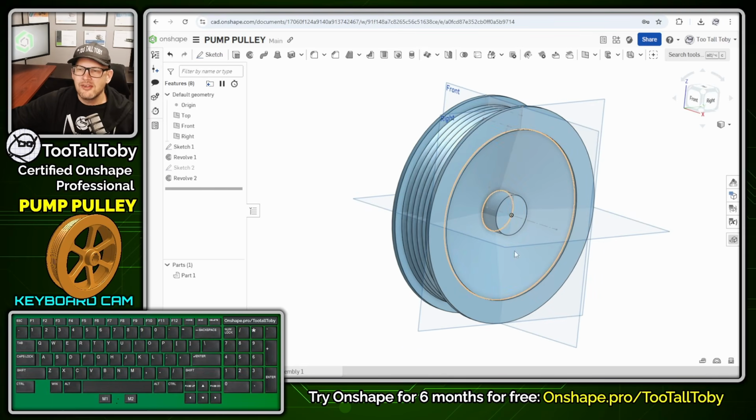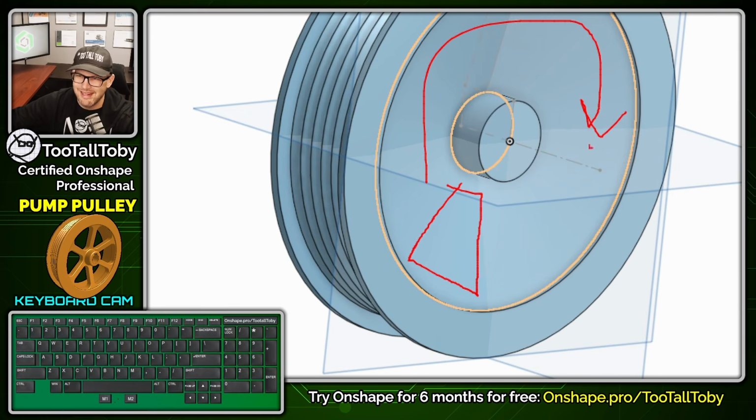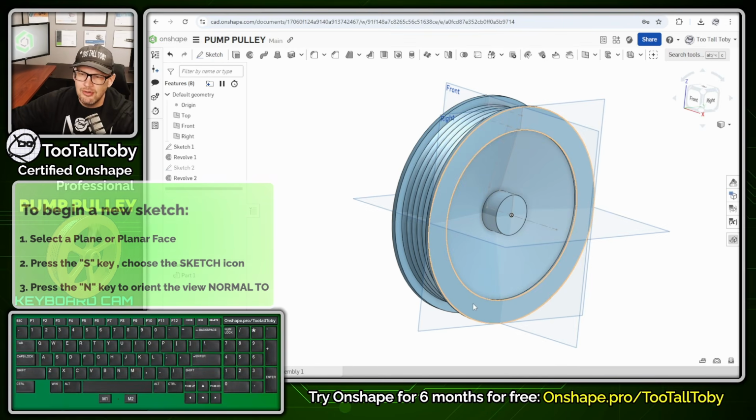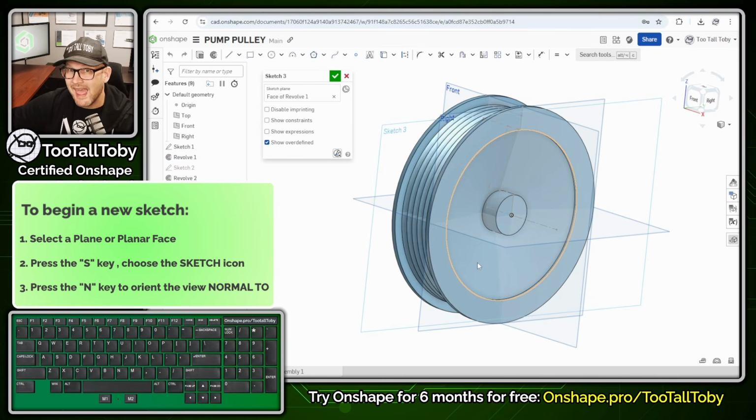So now let's create the geometry for our spoke. We're going to create a little triangle shape here, and then we'll create a pattern of that triangle shape. So let's go to this surface here, and then we can press the letter S, begin a sketch, and then we can press the letter N.